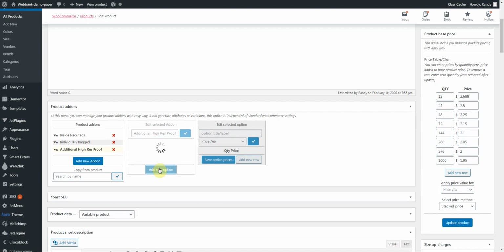Then I'm going to add an option. I'm going to go right here and type no. I'm going to add another option, and I'm going to go here and type yes. On the yes variable, I want to assign a price to that.